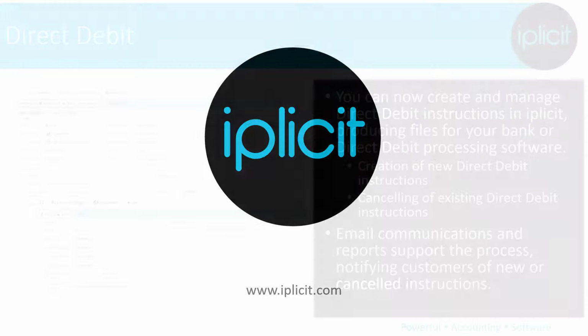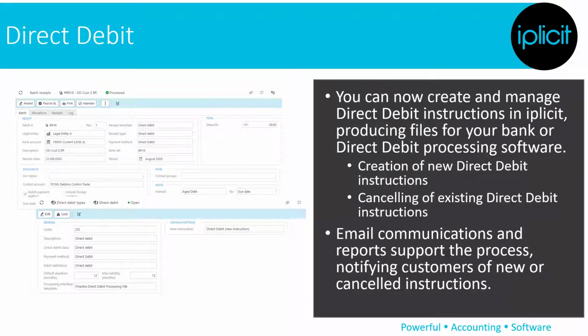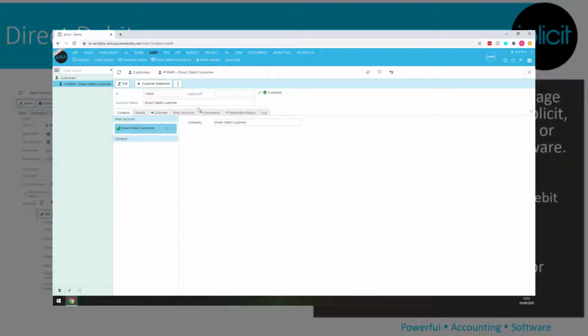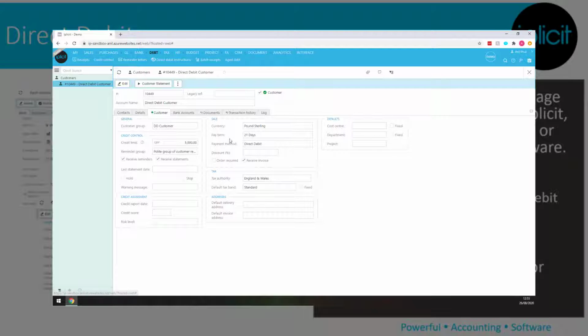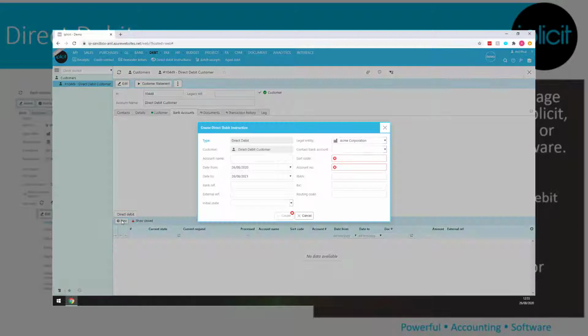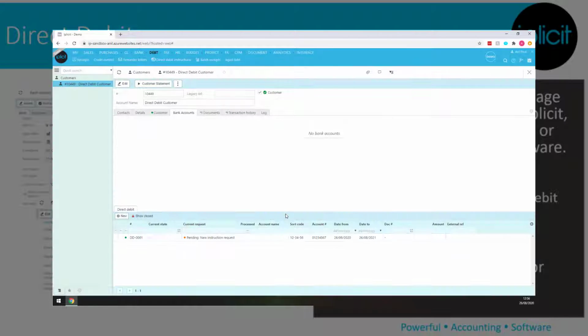So the first thing we're going to do is take a look at the new direct debit feature. On screen, we'll be showing the creation of a direct debit customer alongside the creation of a new direct debit instruction. So you can now create and manage direct debit instructions in iplicit, producing files for your bank or direct debit processing software.